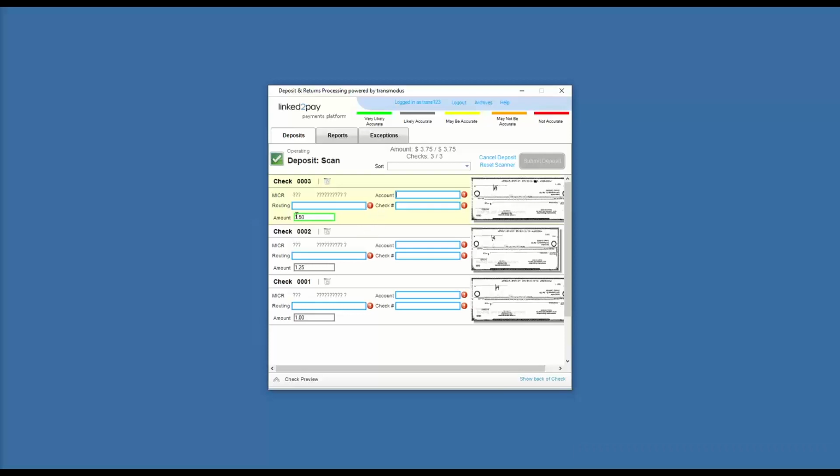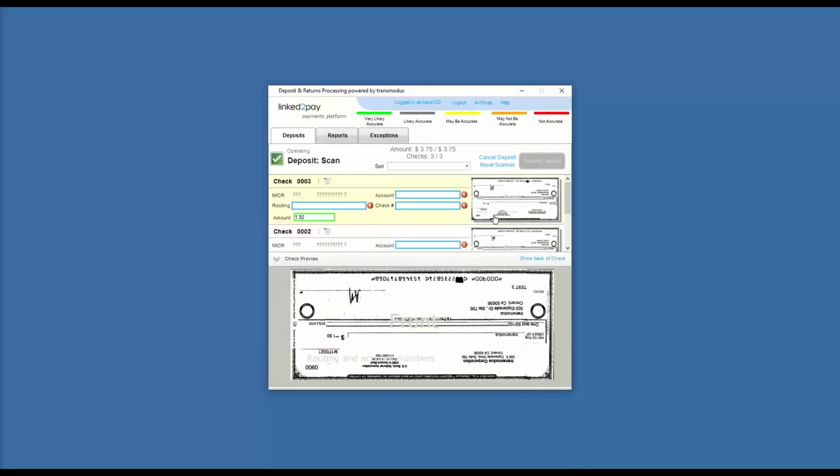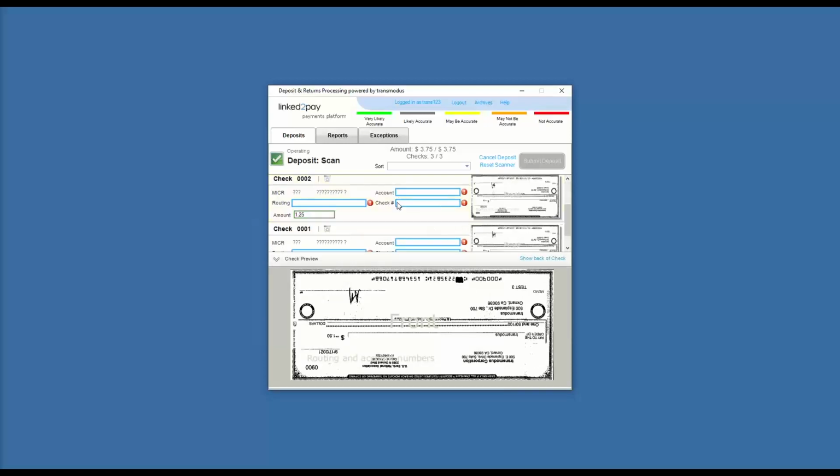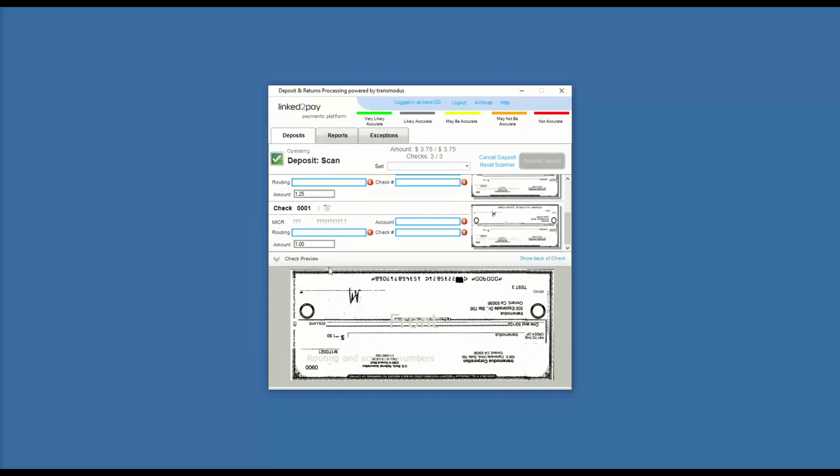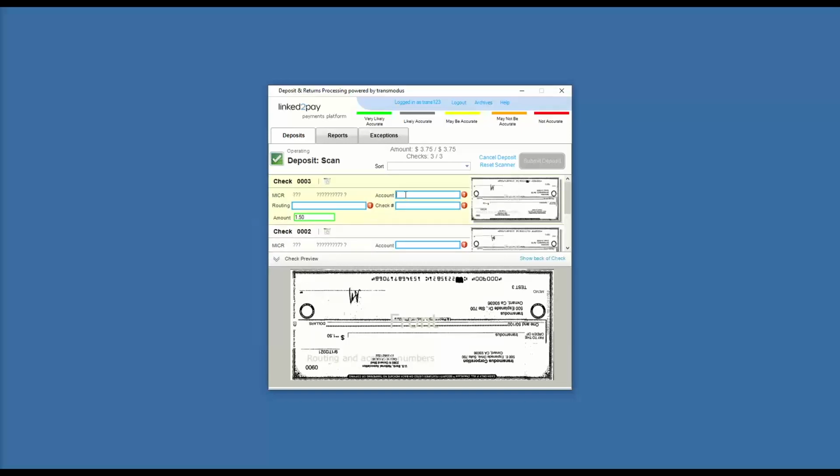In this case, even though it's upside down, it still picked up the amount. It figured it out. That one's green. That's good. The other 2 are gray, but you still need to key in the route and account information and the check number. And then once you've keyed in all this information, you can go ahead and submit the deposit. And that's pretty much it. I think that's what Kyle wanted me to show you.